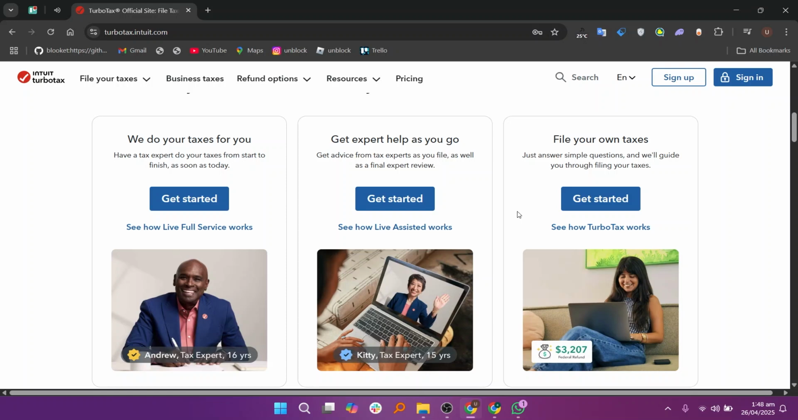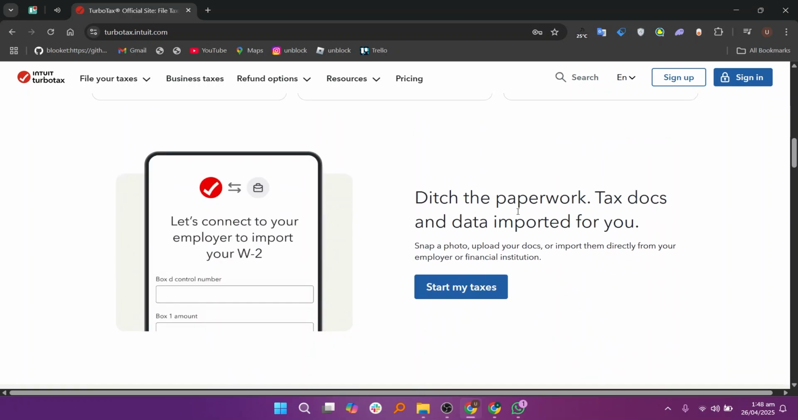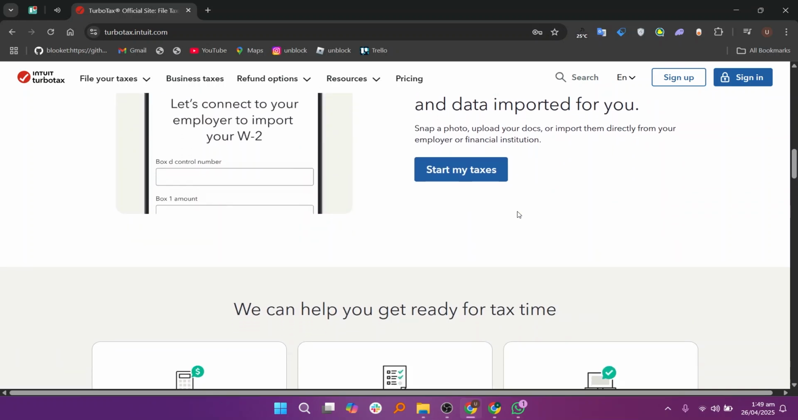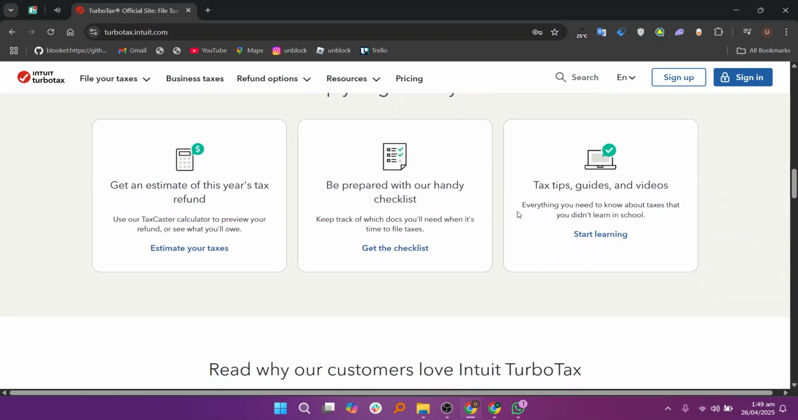Now, answer a few simple questions about your situation, like your age, work, and income. Then, choose the right version of TurboTax based on your needs. Next, start entering your personal information like your name, address, and social insurance number.